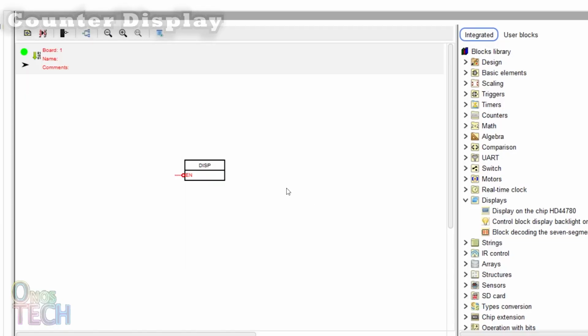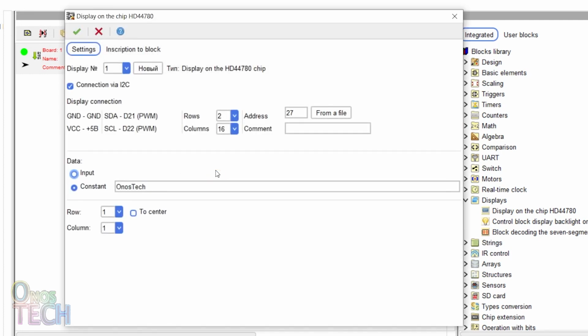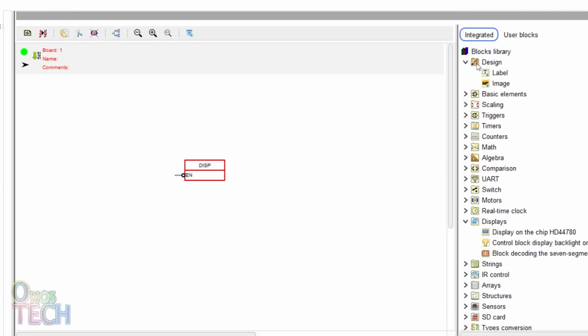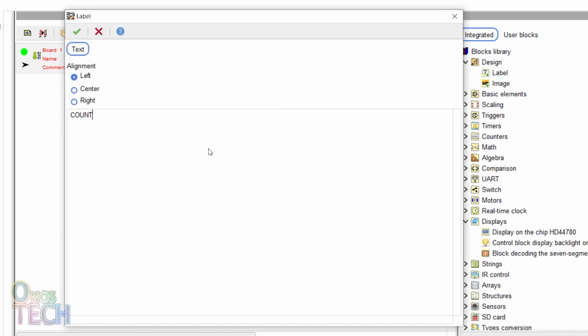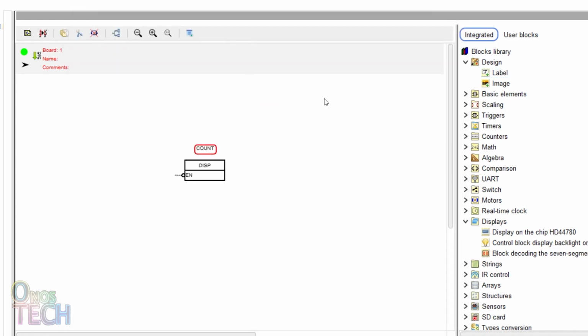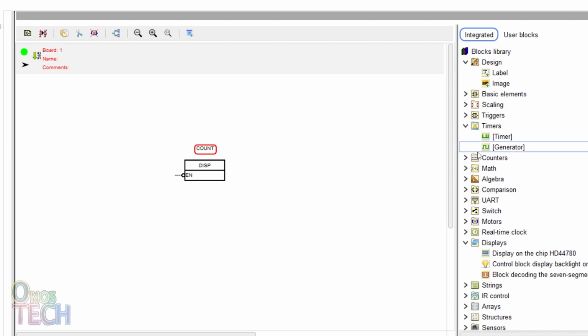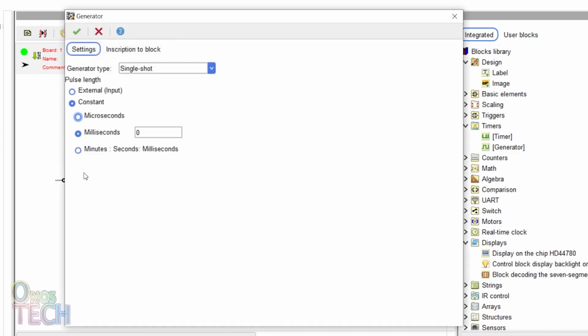Now, let's display the counter block output on the LCD. Change the constant data on the display to count and select to center. Place a label above the display to show its contents. Drag a generator into the program and invert its input. Select the symmetrical multi-vibrator with a pulse length of 500 milliseconds.